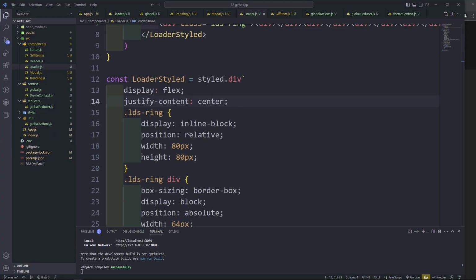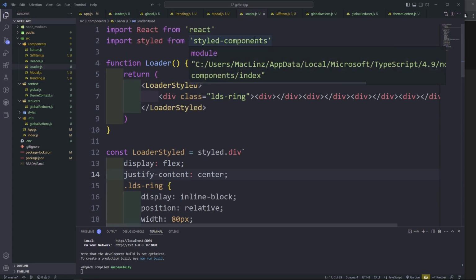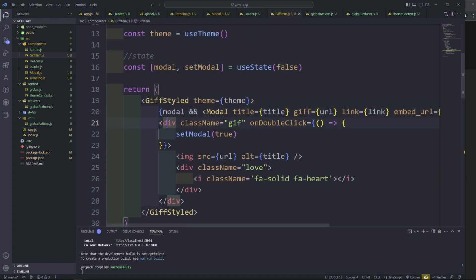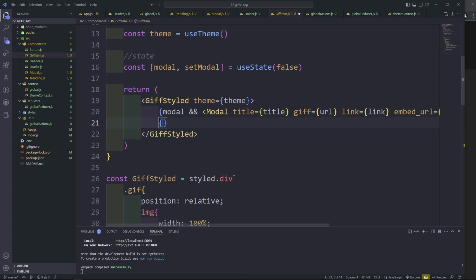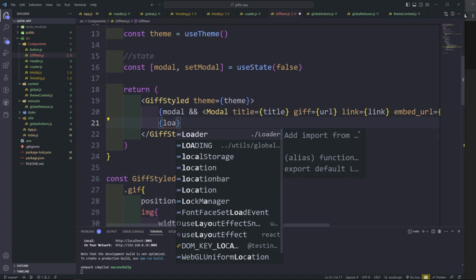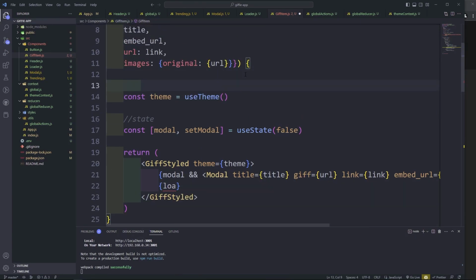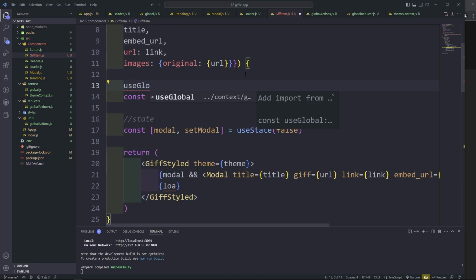And in the trending, we can use the loader. Let's see, we might want to use the loader in the GIF item. If you want to, we can use it later maybe. Okay, let's actually do it in the GIF item as well. I don't think that's necessary, but let's do it. Here I'm going to cut this div. I'm going to say loading. Make sure you get loading. I'm going to say use global.